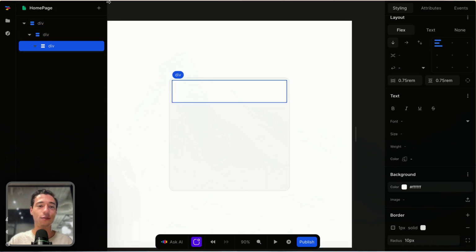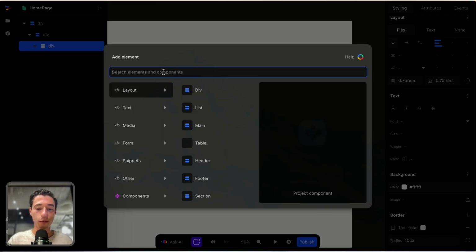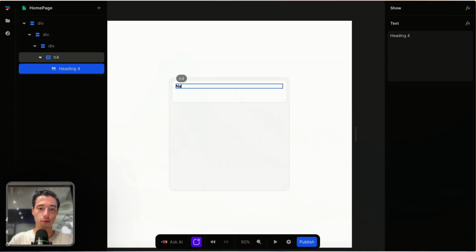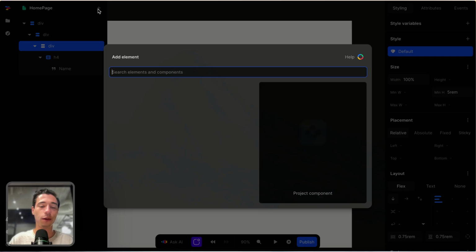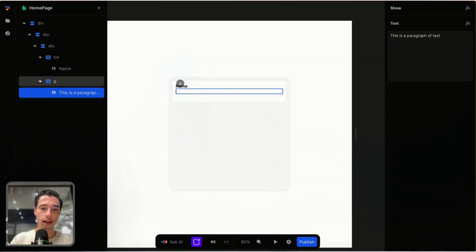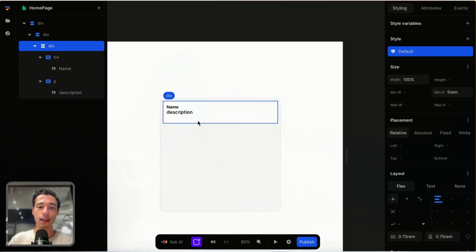Now inside of here, for this list item, we can add some details. We can add a mini heading. Let's do heading 4, and this will be name. And then we can add a paragraph under here that will be description. Here we go.